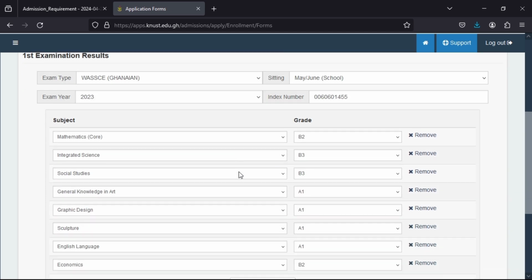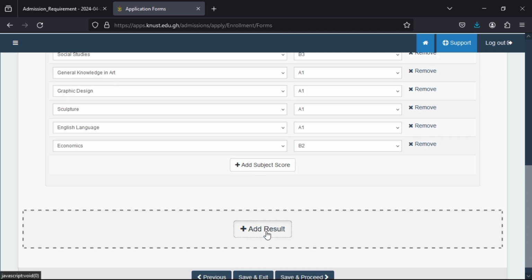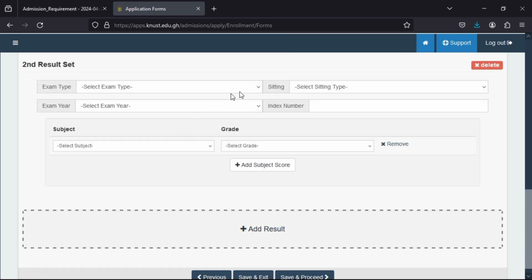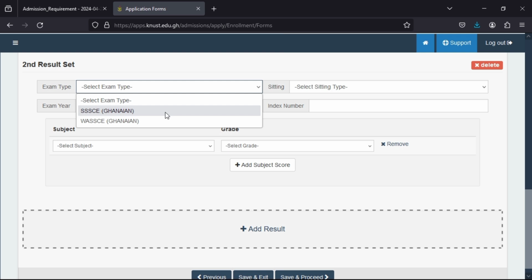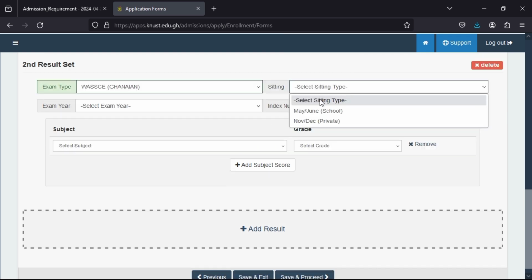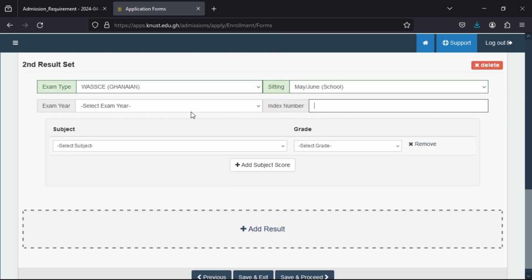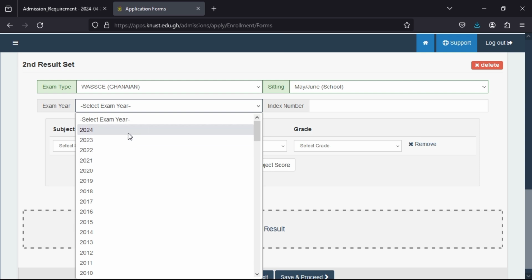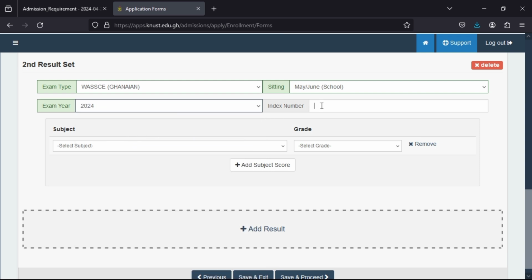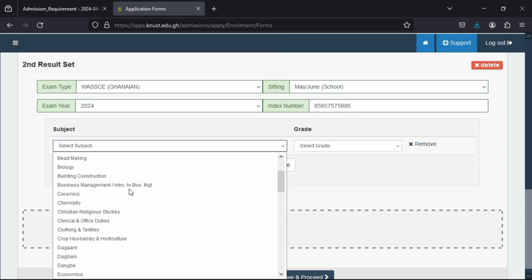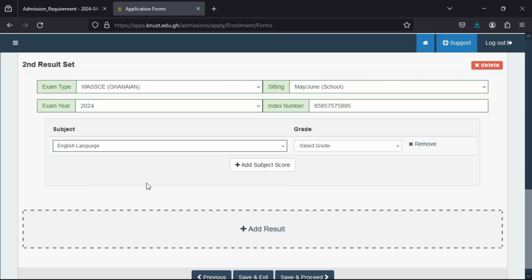All right, so here I'm going to show you how the WASSCE candidates input theirs. So let me add the results, right? If you're a WASSCE candidate, you select the exam type, so WASSCE, then you select the May June, that is WASSCE, right? Then you enter the year, so let me say 2024. Now you input your number, so let me just input any number there, right? And I come and select a subject, so let me go for English language.